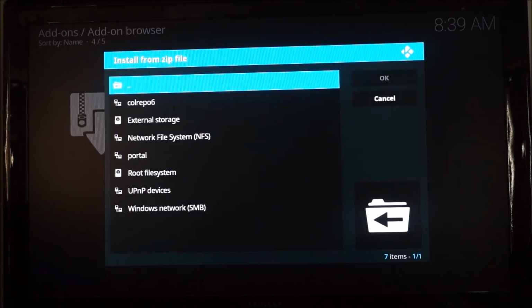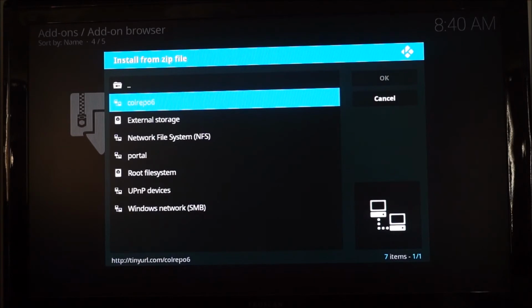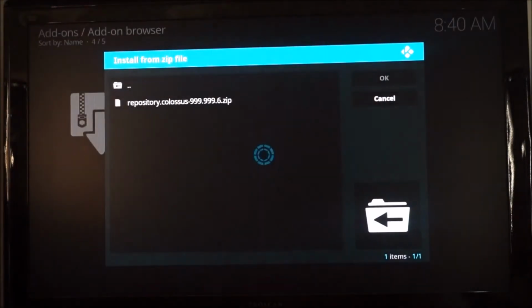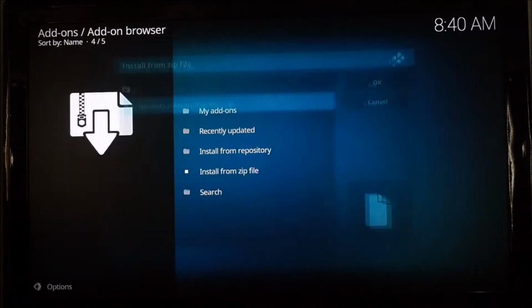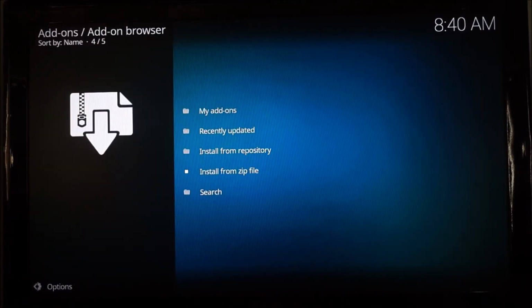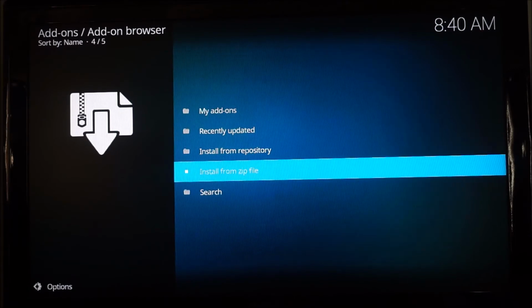And there's your Kodi repo. So we're going to click that one. Go down and click it. And we're going to go down to the zip and hit OK. And that is going to install it in the background. Just wait until you get the pop-up that says it is installed. And we'll move on to the next section.